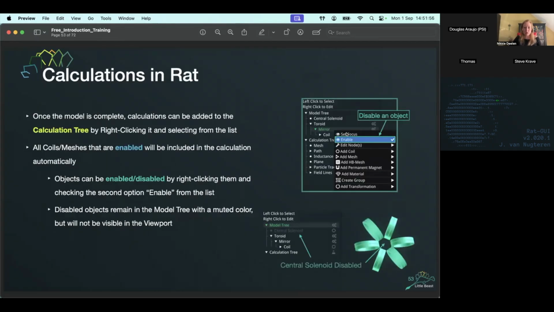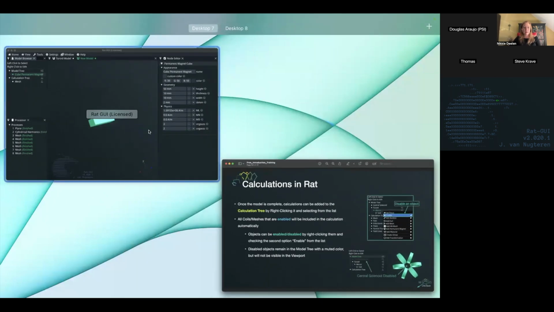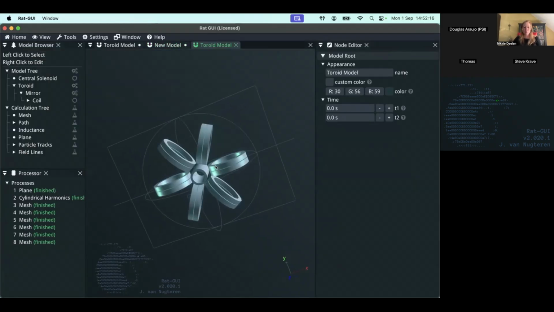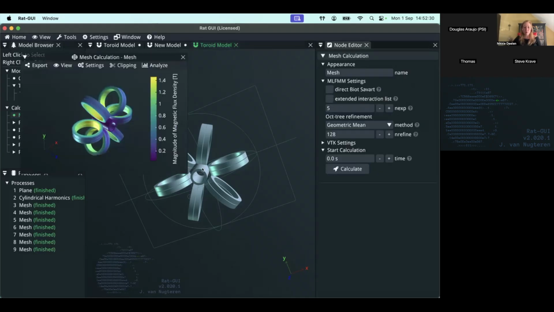How do you do a calculation? I already demonstrated this, sort of. You do that by right-clicking on the calculation tree and adding an object from the list. It's important to know that everything you see in the view browser, so if I start again from my mini toroid, everything I see here will be taken into account by the calculation. So you don't need to tell the calculation what to do. If this is seen in my viewport, the mesh calculation will be for all these coils.